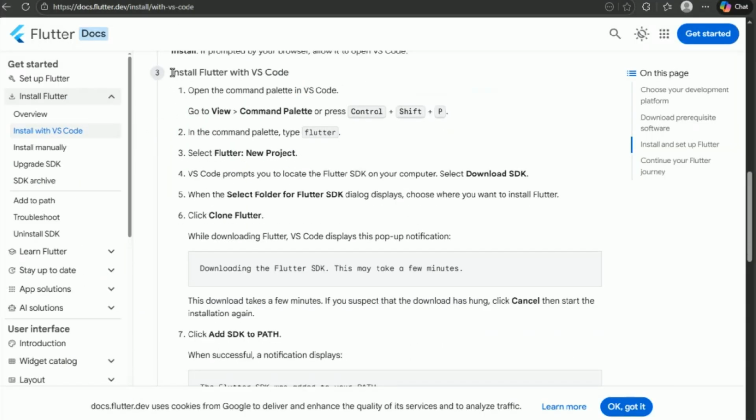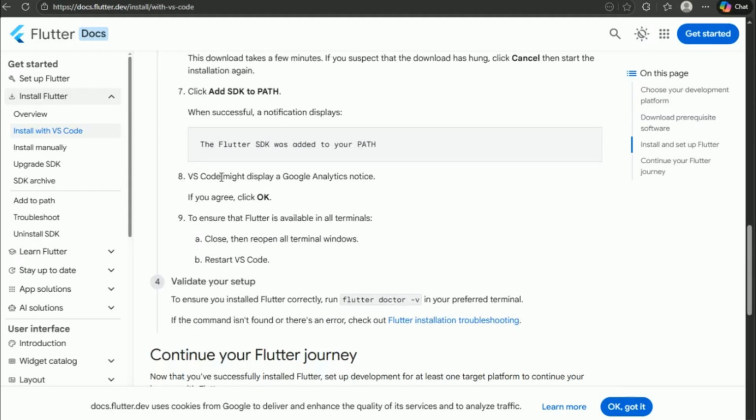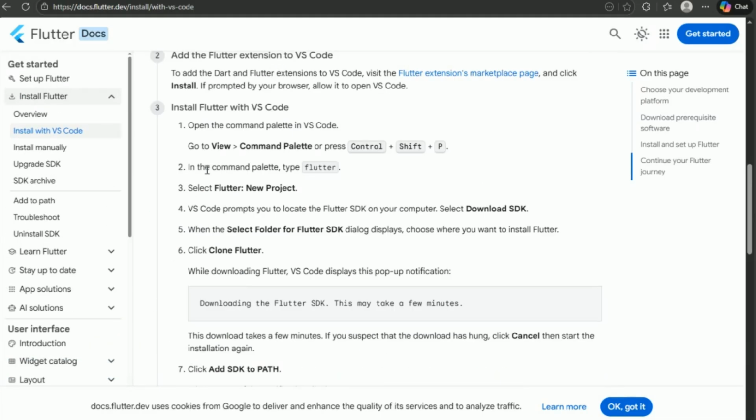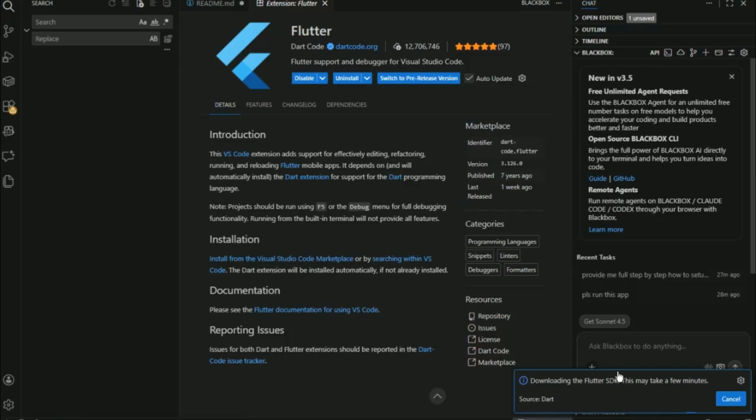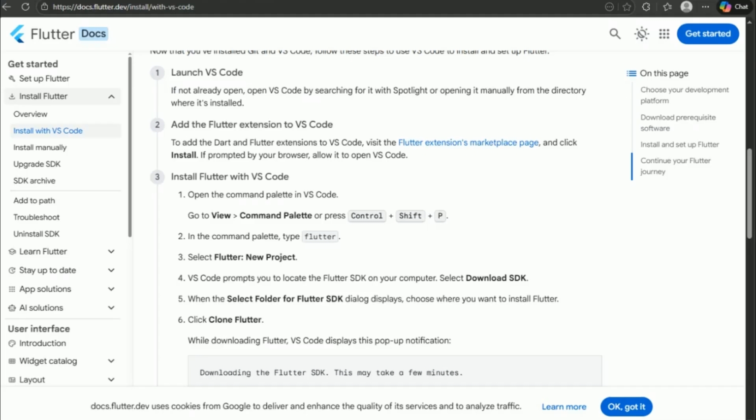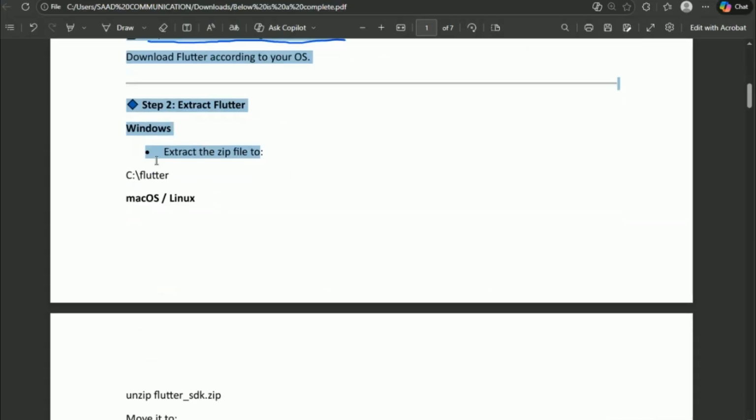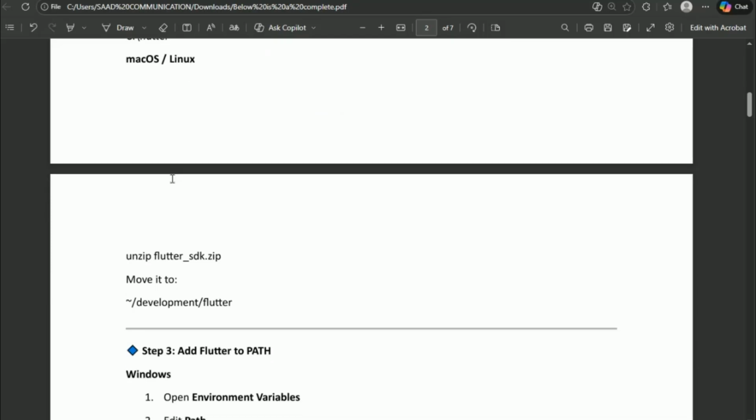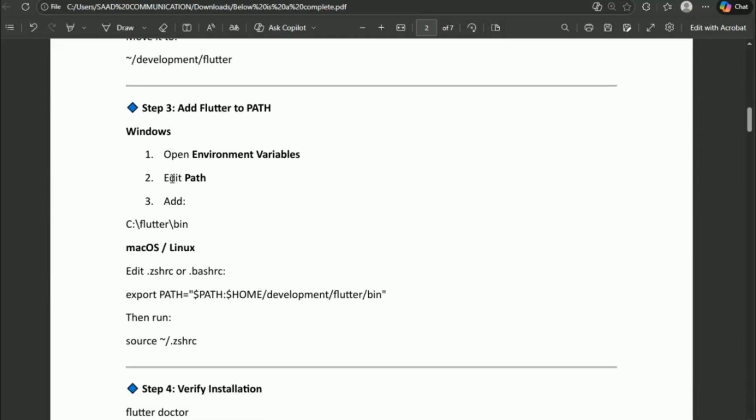Now there's "Install Flutter with VS Studio Code," which means that you can open the command palette, go to View and the command, and press Control Shift P. In the command palette we type Flutter and then select Flutter: New Project, like this it is saying. So let's continue this, but first of all, whenever the SDK is downloaded, then we'll continue these things, okay. And now we want to extract Flutter. Windows, step 2, add Flutter.